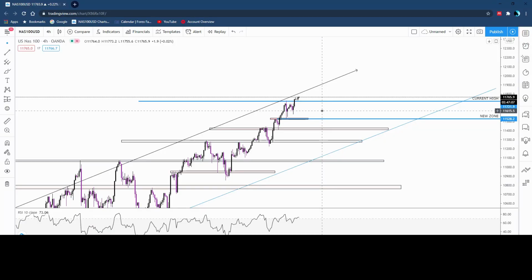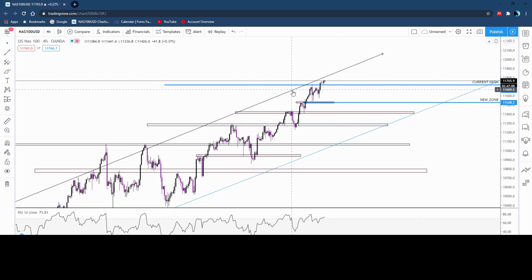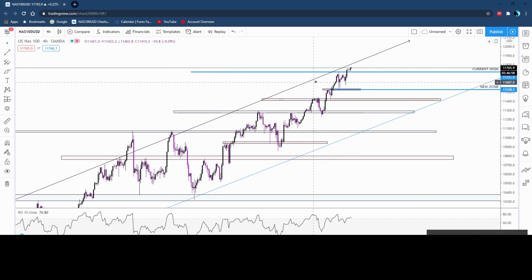I'm going to be making a video about drawing trend lines on NAS and how you can use these trend lines to your advantage when getting an entry.